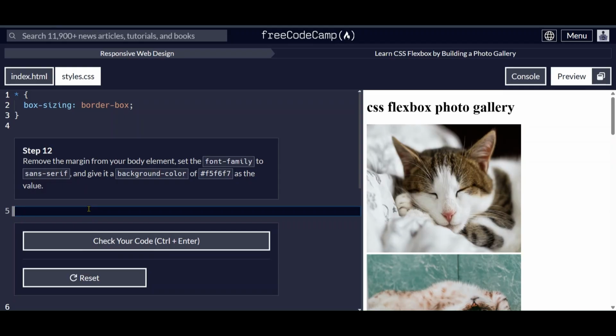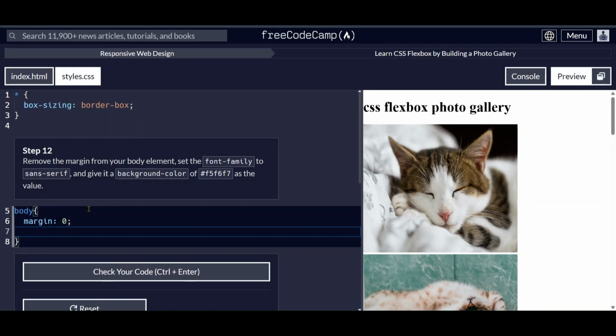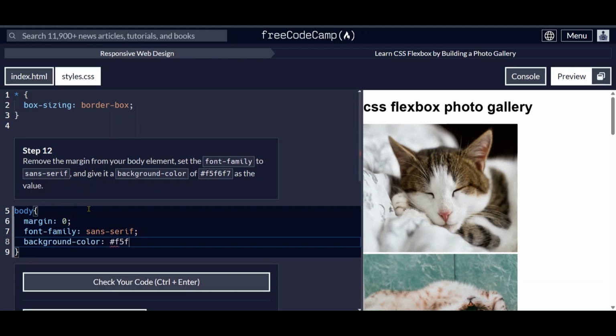Step 12. From our body element, we gotta get rid of the margin, set the font family to sans serif, and give it a background color of white, I guess.